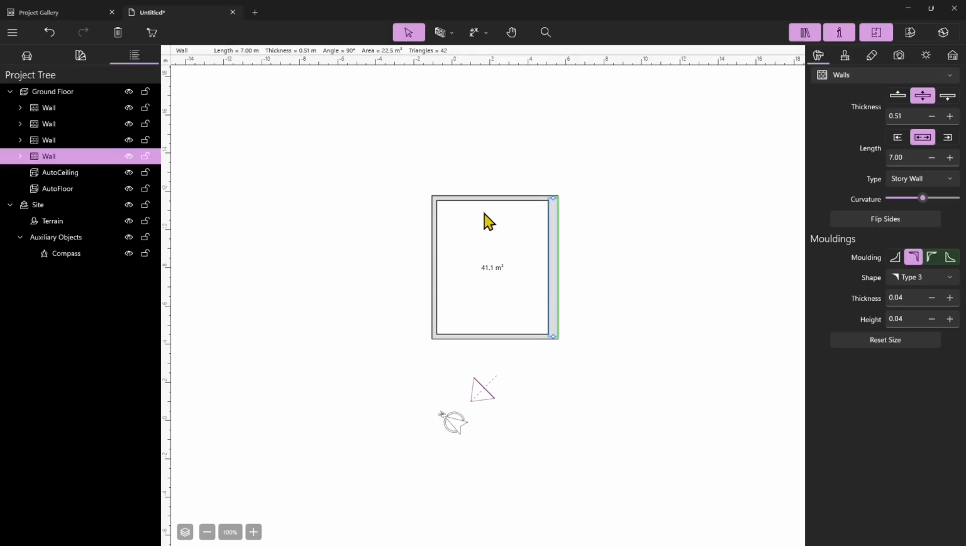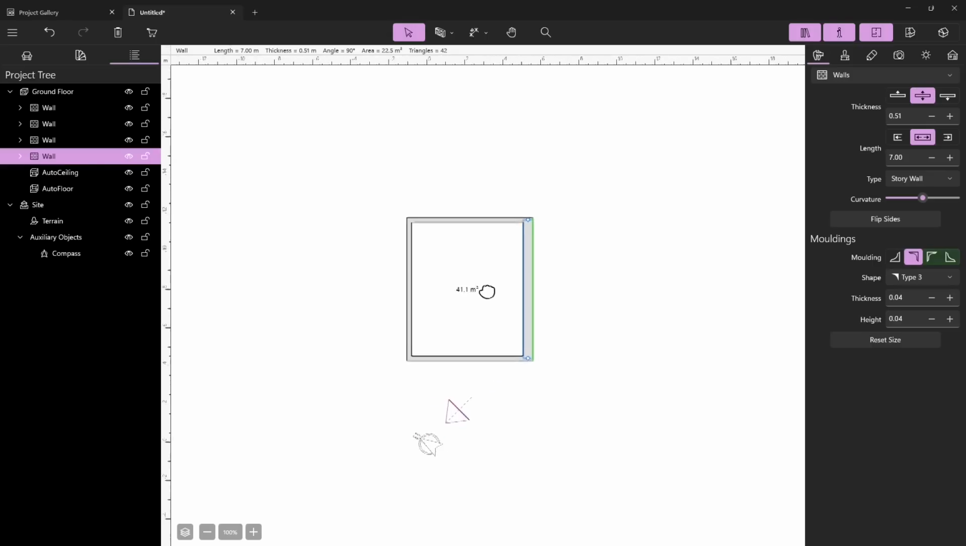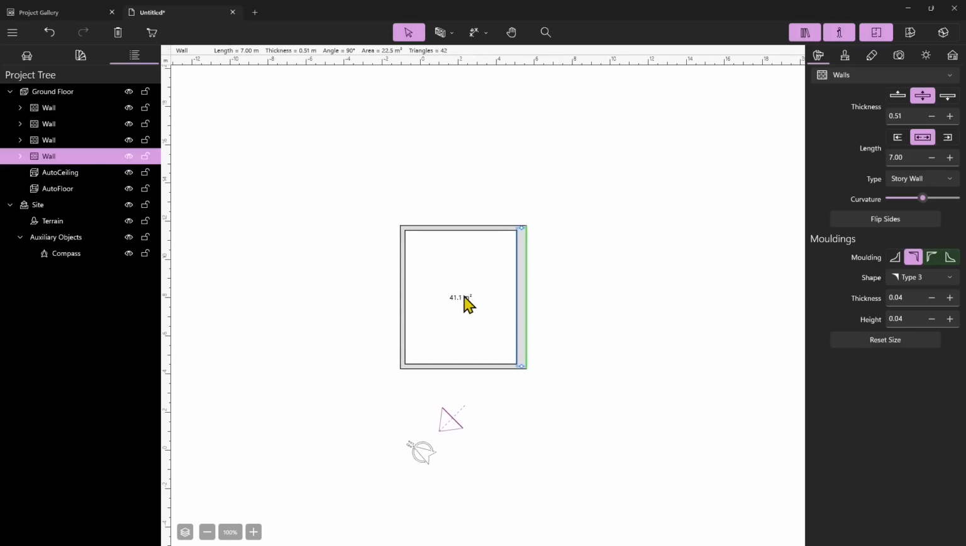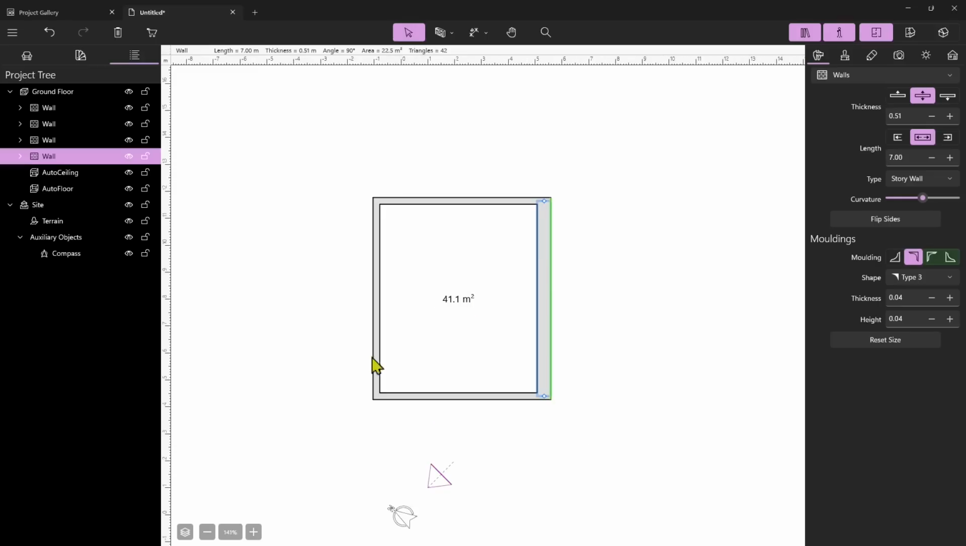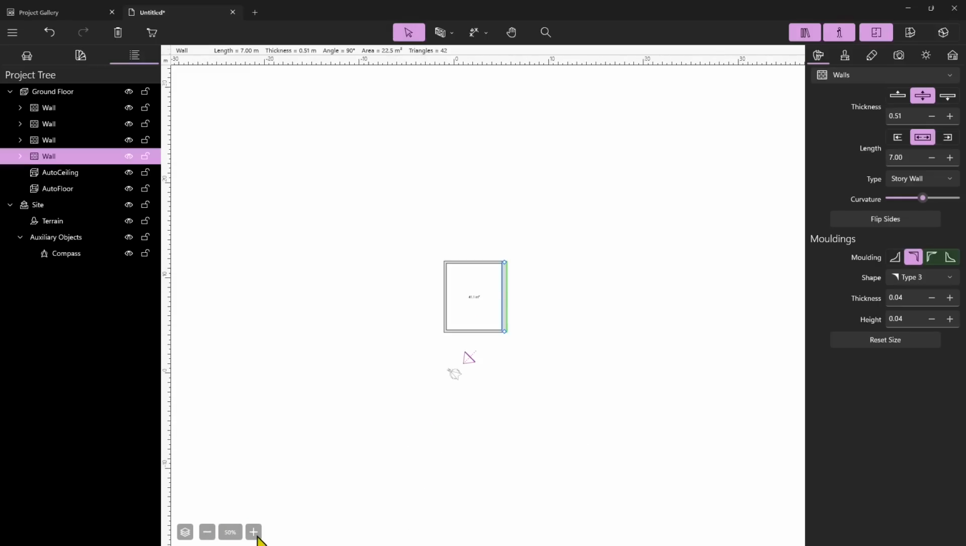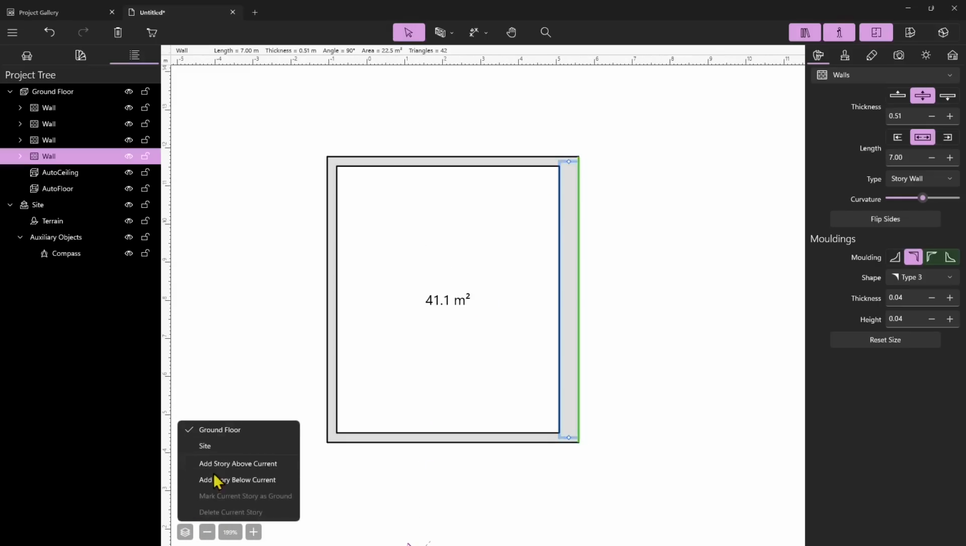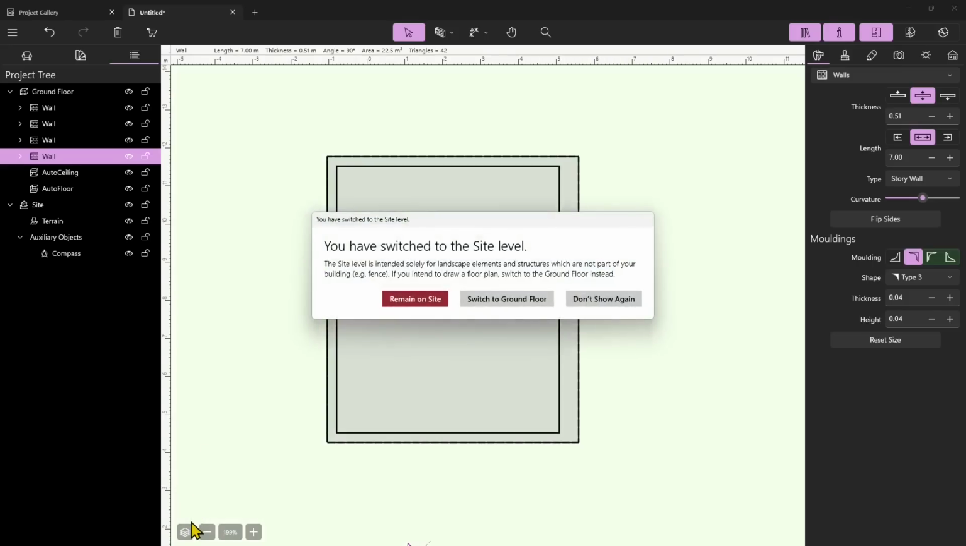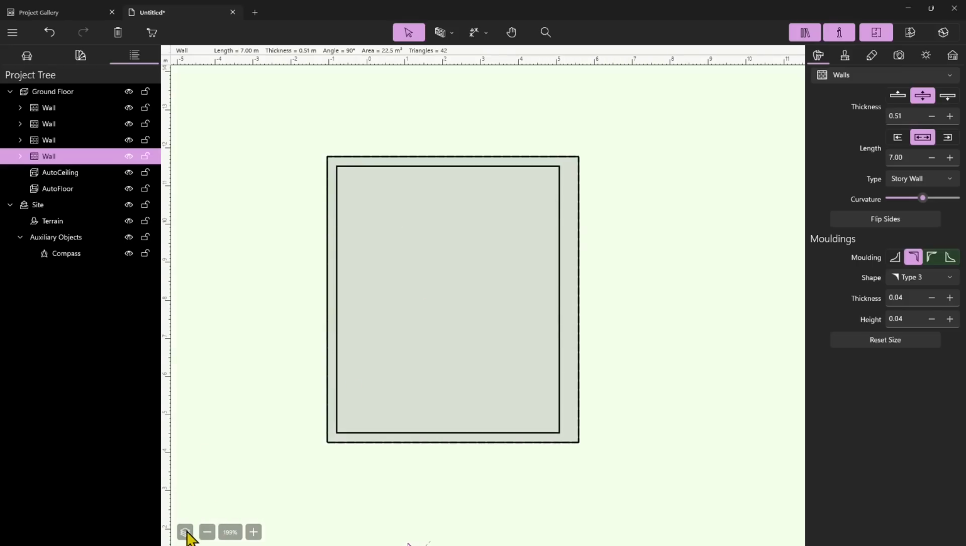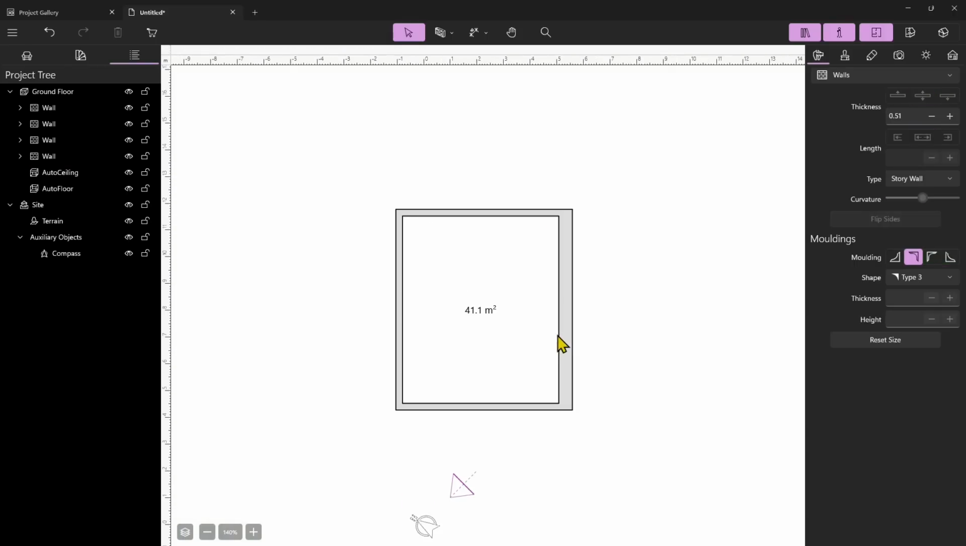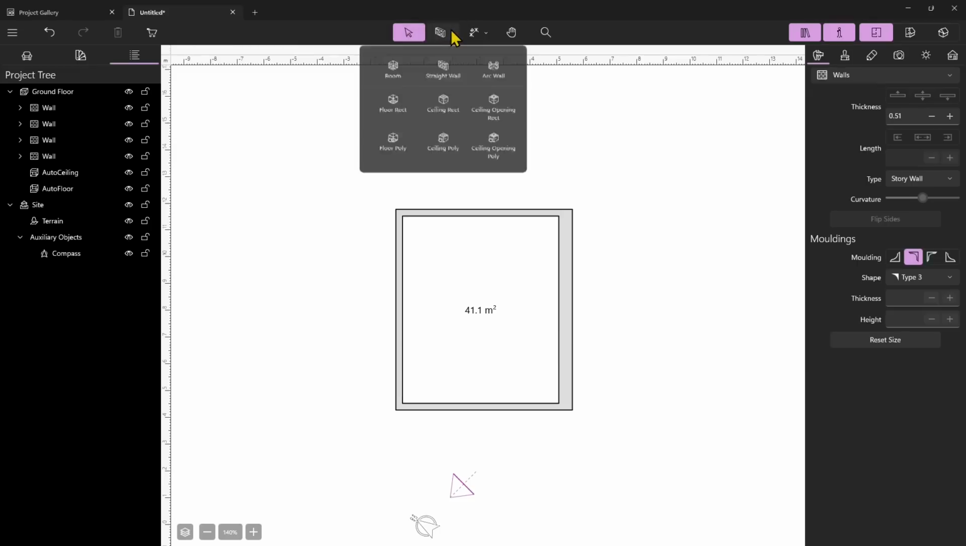Okay, so let me create another one. Another option, let me press spacebar. If I press spacebar and click, I can move. If I press the control key and scroll, I can zoom in and zoom out. I can also use the zoom down here. I can change the layer from down here, so I can go in the site and I can go on the ground floor. So the site is like from the top. And let's go again up here, click.